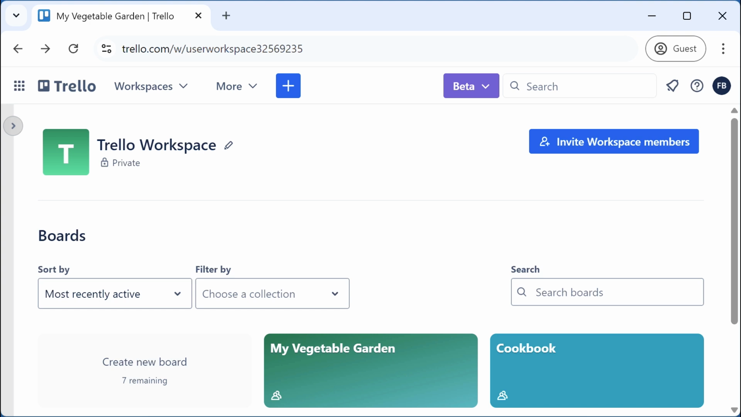Hello, and welcome to Trello Intermediate. At this point, you've already used Trello a little bit and you're familiar with some basics. Maybe you've used it to track your to-dos. Maybe you've used it to coordinate with a couple of other people on a project.